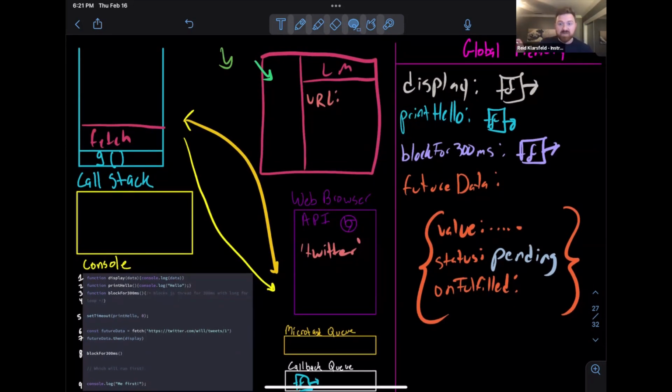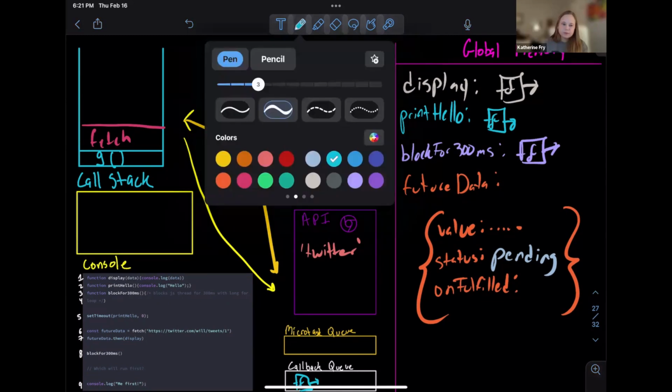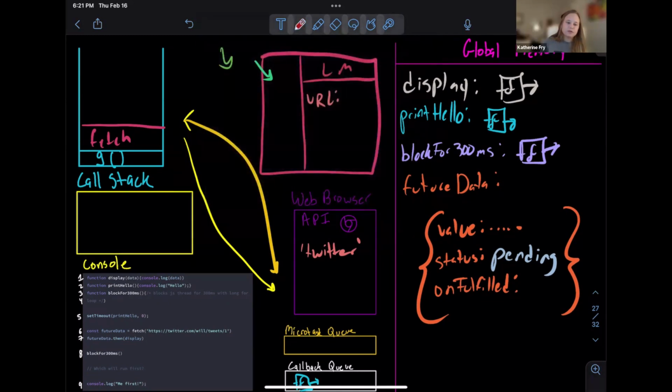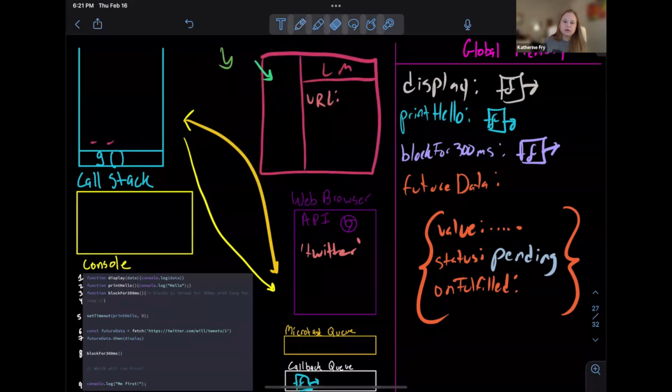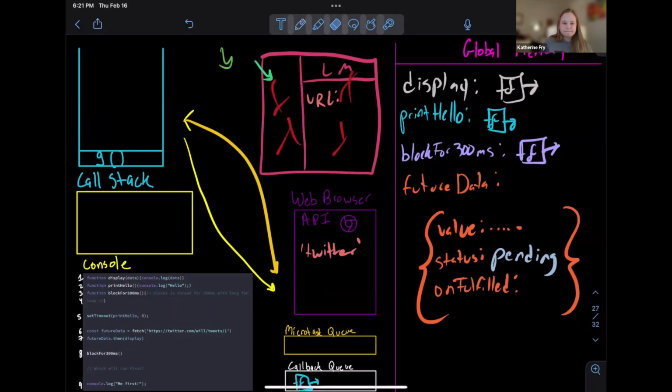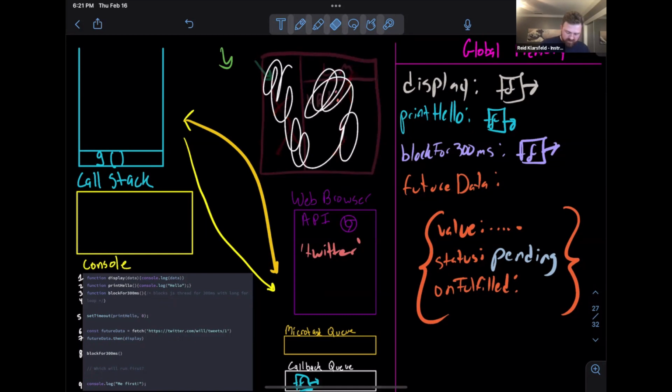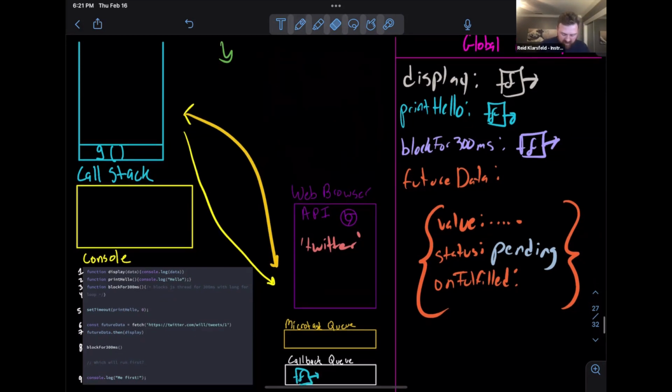Now we have wrapped up fetch, that function itself. Our web browser API is communicating with Twitter servers. It's doing its thing. What's the cleanup we need to do now? So we're gonna pop fetch off of the call stack, and then the local execution context gets garbage collected. Exactly. Okay. So we're back in global.